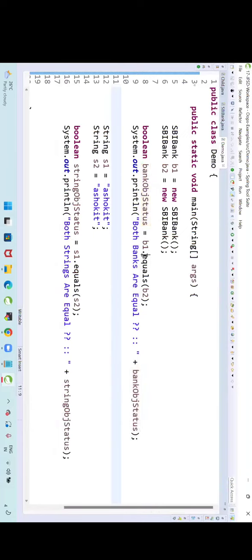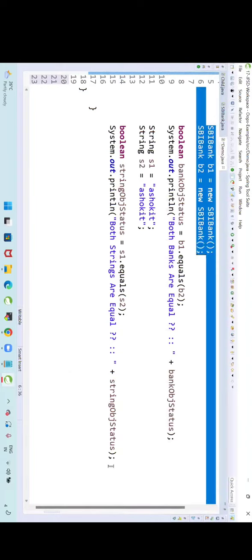Can I say here I am calling equals method? Yes, I am calling equals method. Why am I checking the equals method? To verify whether these objects are equal or not. I want to check two objects are equal or not. Here I am taking SBI bank objects. Here I am taking string objects.